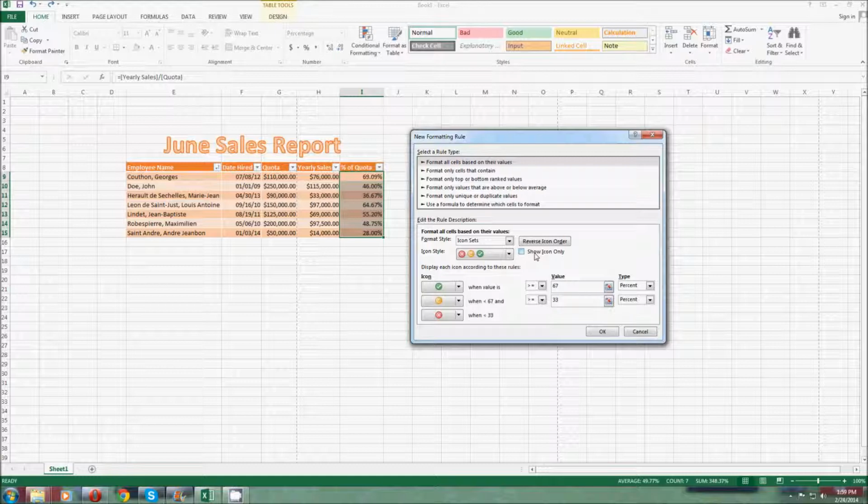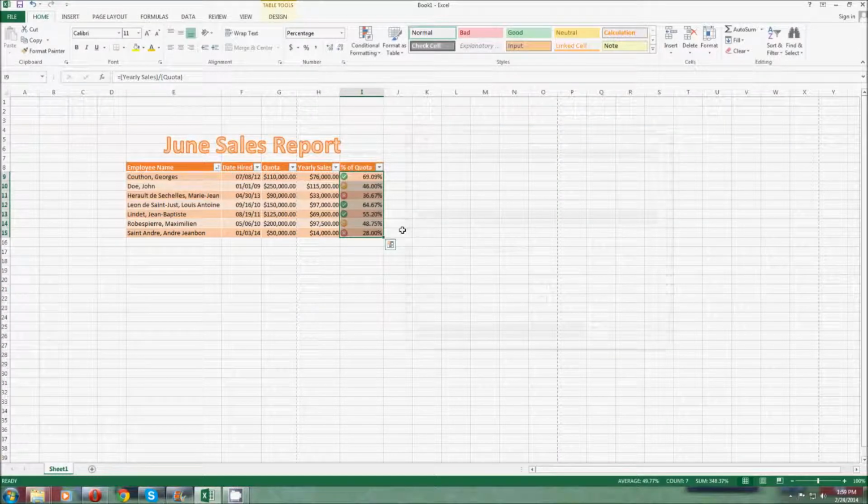So for me, I want to say that you get a green check mark when the percentage of your quota that you met is, say, 52% or above. You get a yellow exclamation point when your percentage is, say, 36%, and between that and 52%, and you get a red X when it's less than 36%. And you click OK, and it will apply it for us.